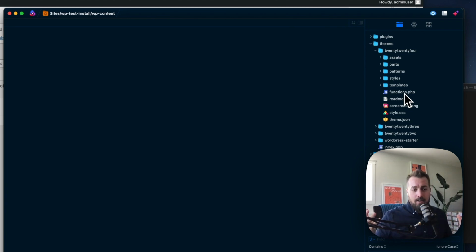Functions.php is there like it is in any WordPress theme, but what's not there conspicuously is the index.php. If you're familiar with a classic WordPress theme, you might be familiar with the template hierarchy where everything sort of falls back to the index.php. And then you can override that depending on the kind of template you want.